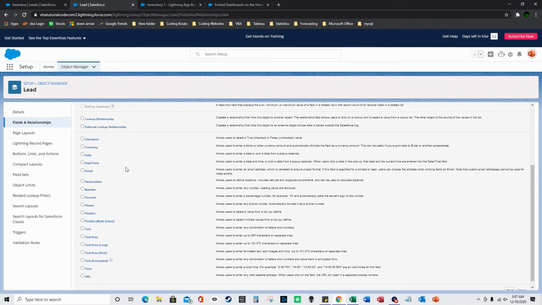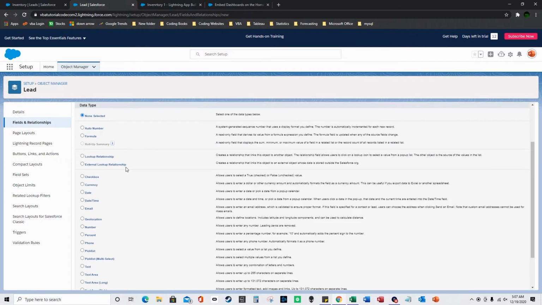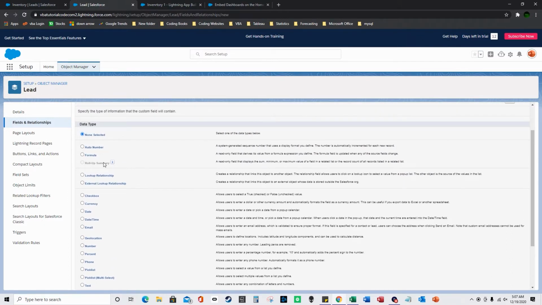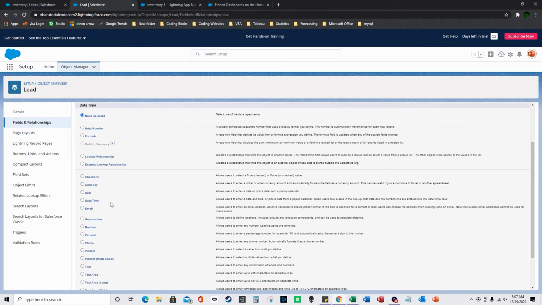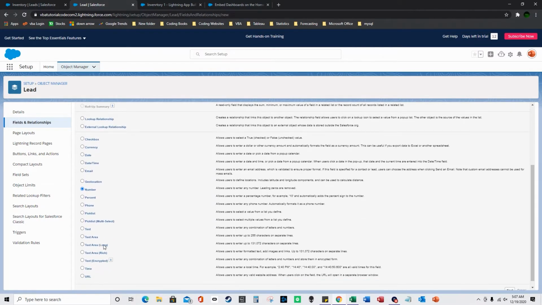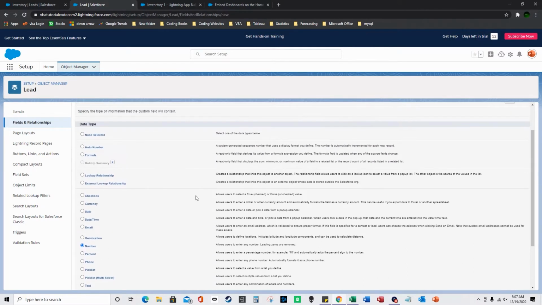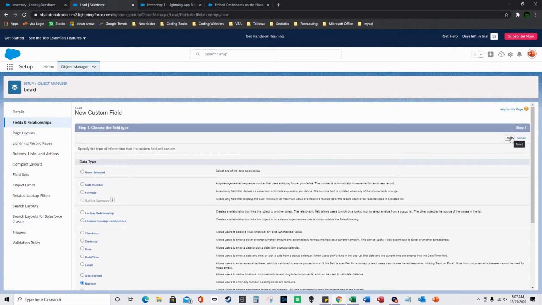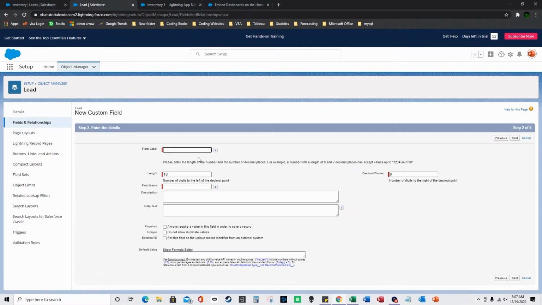That lets me add up numbers. So I'm just going to select number. Here are all the different field types, like text and whatever. I'm going to do number because I want to just track inventory numbers. I'm going to press next, and for the field label, I'm just going to call it inventory quantity 2.